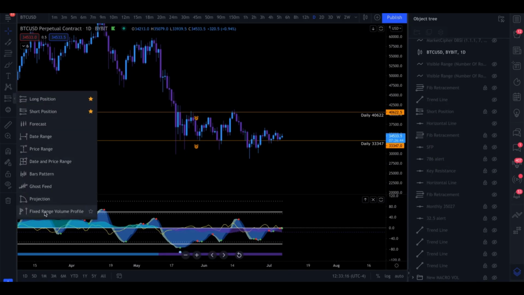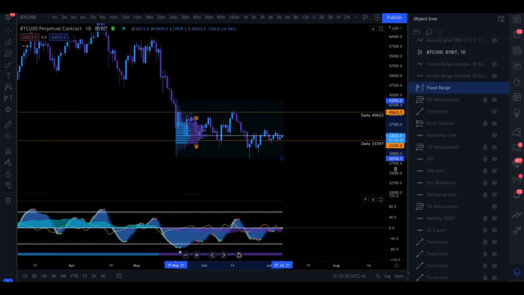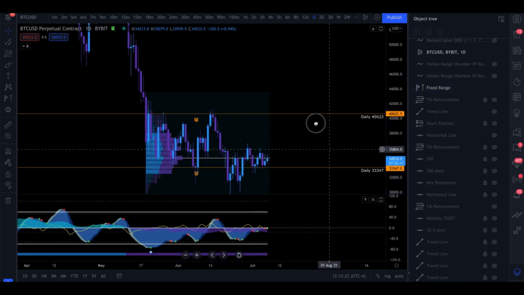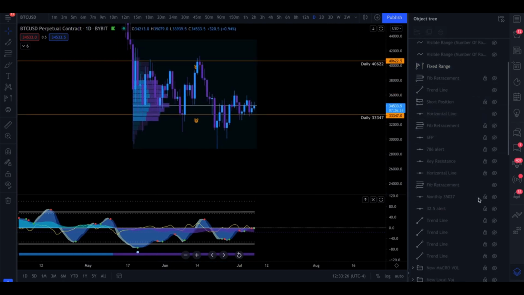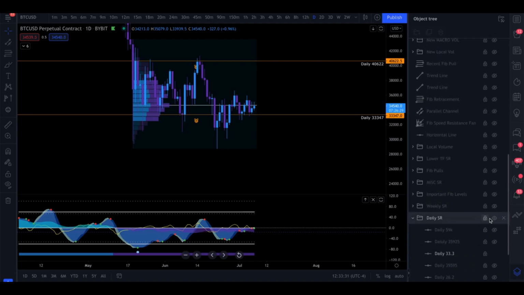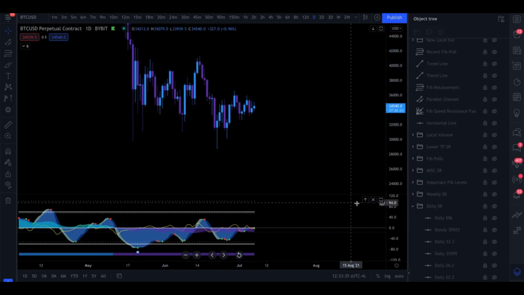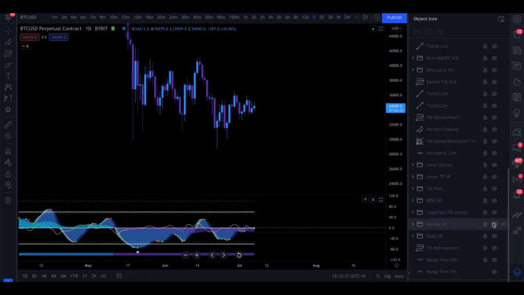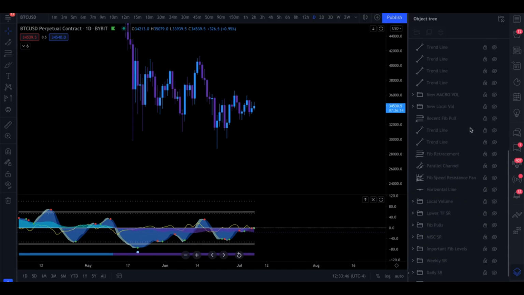So I'm going to go ahead and pull that from here to here, and now I've got myself this nice little range. And my chart, even though it has all this stuff on it, I can keep it in check simply because I have my object tree and I have everything organized into folders here. Okay, turn that off. Delete that thing. You know, I've got weekly support and resistance levels that I can turn on and turn off. I've got local volume levels, right? Point of control, value area lows, and stuff like that.